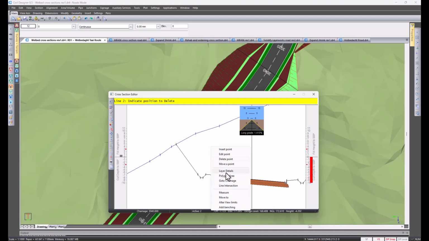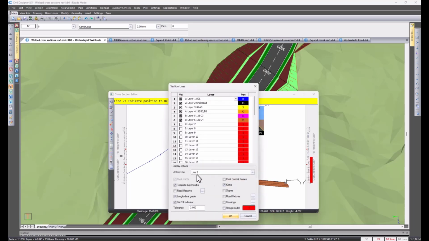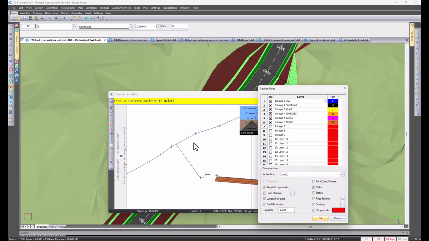You can also go to those line settings with a right click and then go to layer details. So you can see the active line is line 2, which relates to these numbers over here. And on line 2, I've got my final road design layer, which is that one in black, in the black pen.